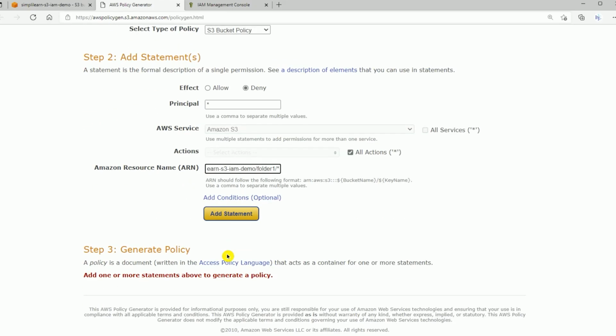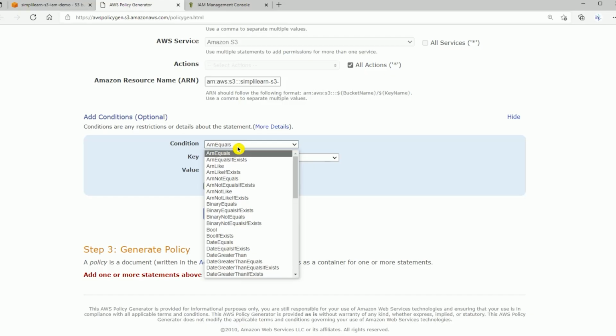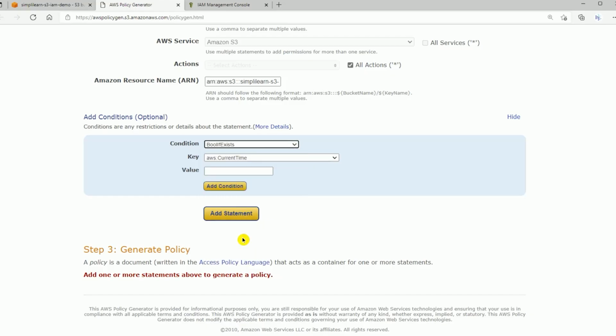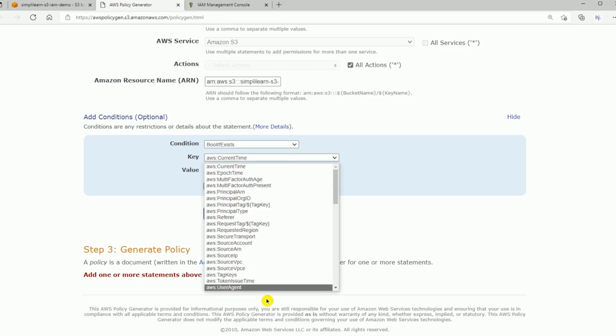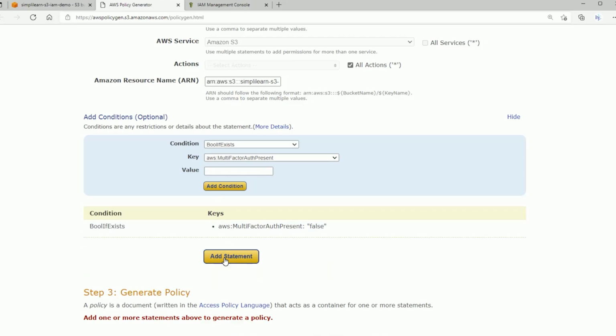So here's the MFA condition that I want to add, because we cannot assign the MFA condition up here. We have to say add conditions. Very powerful feature here. That's optional, but very powerful. We want to look for a condition that says Boolean if exists, or bool if exists. So there's got to be a key value pair that exists, and there are many, but we're going to look for one that is specifically known as multi-factor authentication present. And we want to make sure that value is equal to false. So I'm going to add that condition, and then I'm going to add that statement.